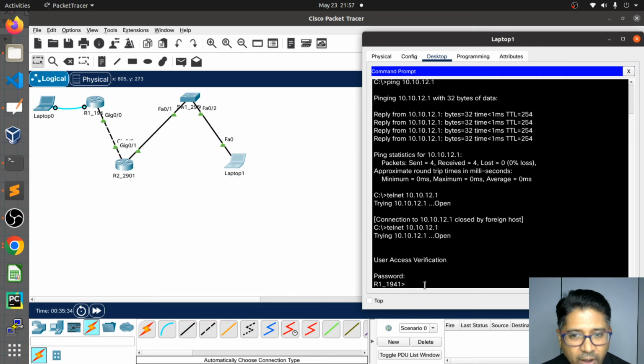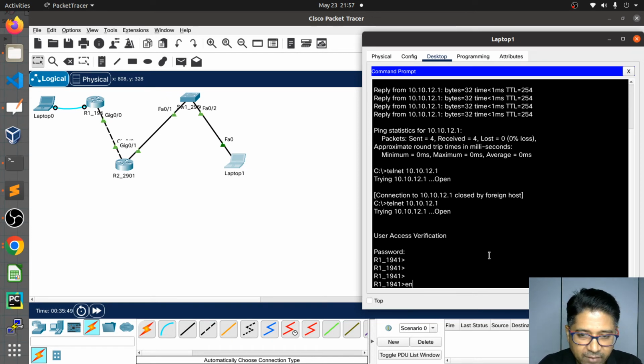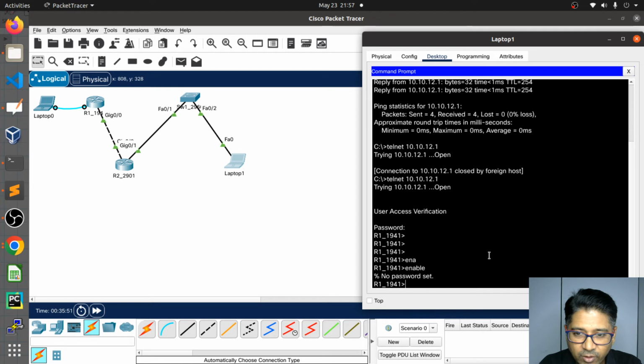I enter. So which router have I entered? The remote router. You are able to see this remote router, R1, yes. Yes, sir. Now let's do enable. Once I do enable, it tells me no password set. So with Telnet you are able to access the device, but you are not able to log into privilege mode if the device has not been configured with the enable password.